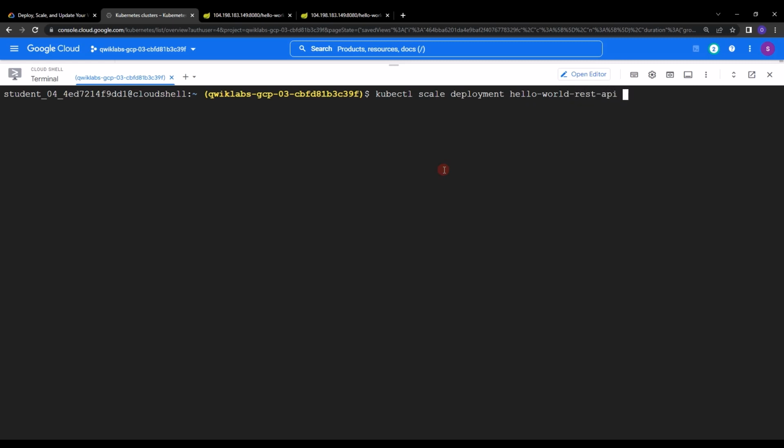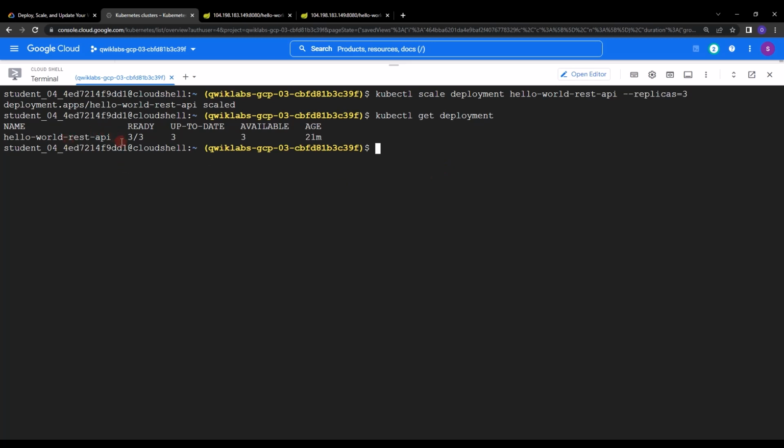If we want to increase the number of instances, we need to specify the replicas. So these replicas will be instances, let's say 3 instances. And if you click on enter, you can see deployments.app hello world REST API scaled. To see it, we can run kubectl get deployment. And as you can see now, hello world REST API has 3 instances, and you can see it's up to date. Each of these instances is called a pod in Kubernetes.